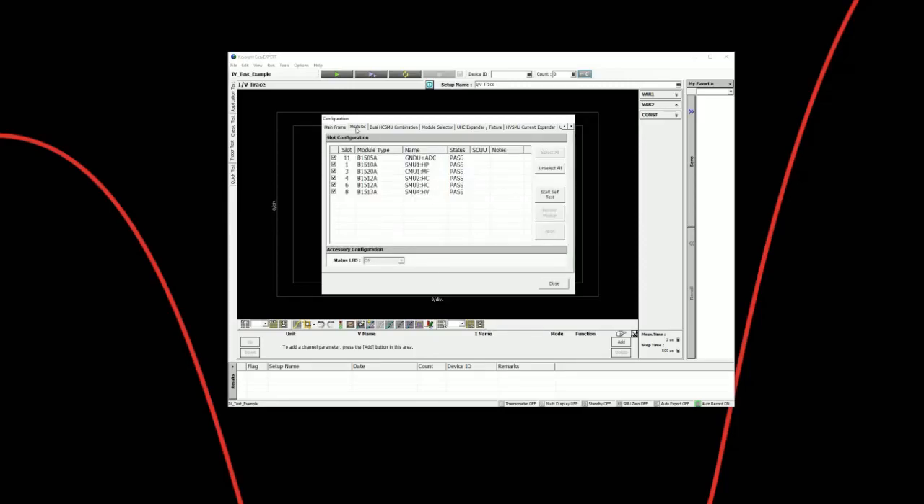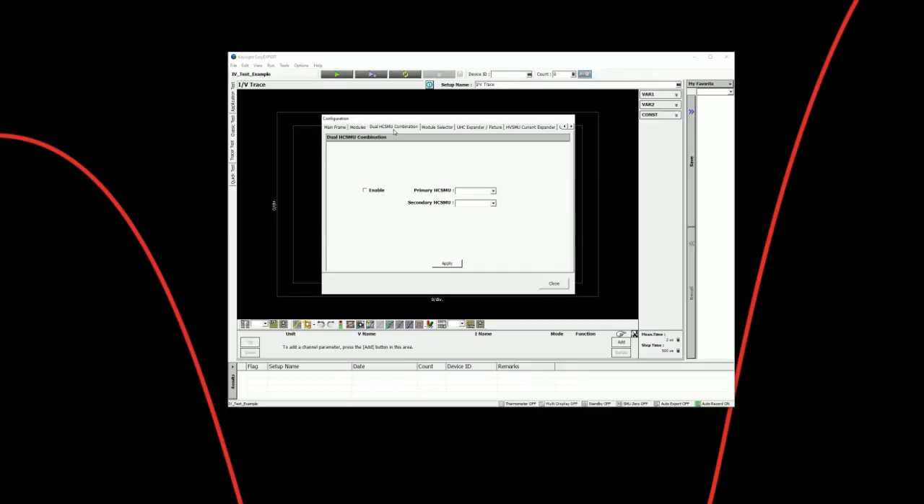So we'll move on to the next tab, which is the Modules tab. You will want to ensure that the module type matches your physical unit. And again, you could do a self-test just to check that they're all passing and there's no errors with any of the SMUs. If you have a dual HC SMU combination, then you can enable that. Again, you want to just make sure you select the right SMU for it.